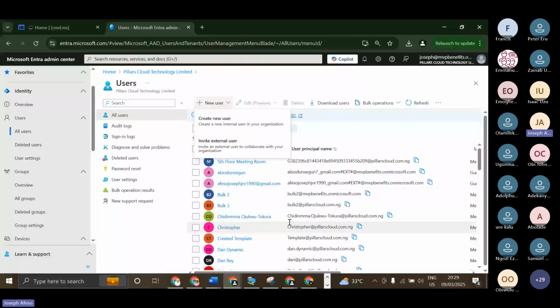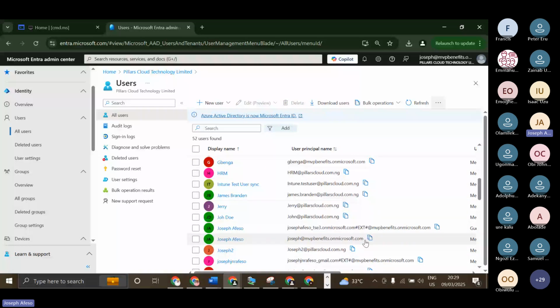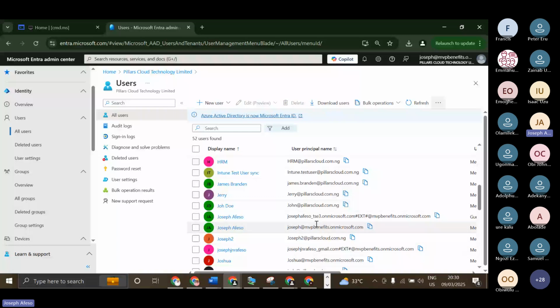This user is just bearing my domain directly, and this user is also bearing my domain directly. But how you would differentiate between an internal user and a guest user is in how the name appears, and the fact that you are seeing this ext. It's not just that. This is an example I want to make. This user is from tsc3.onmicrosoft.com, and is invited to MVP benefit.onmicrosoft.com. So it's not only Gmails that you can invite as guest users. It is practicable to invite other organizations to collaborate with yours on certain projects, and this becomes important.